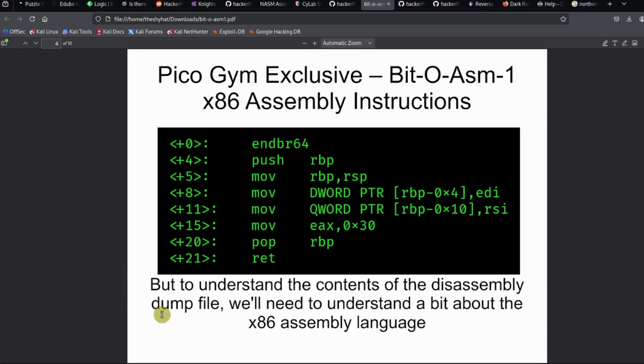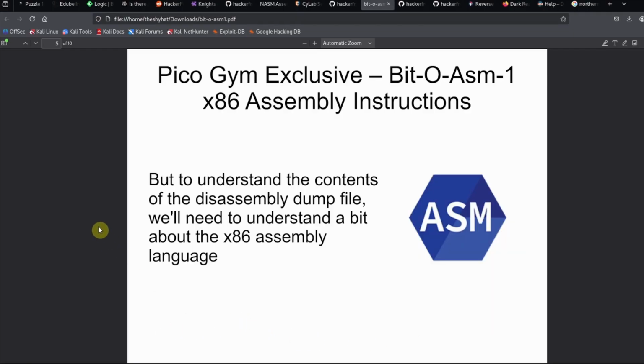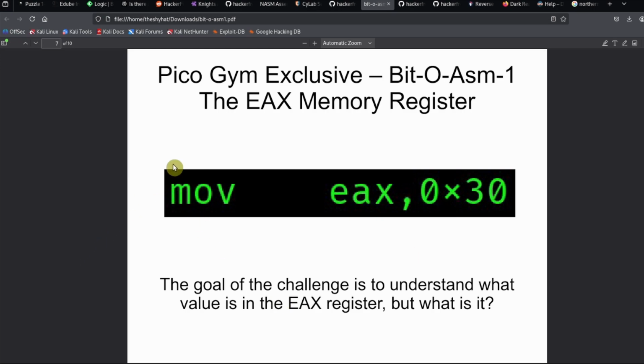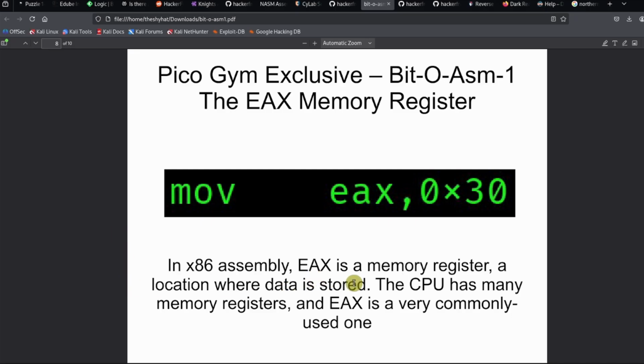But to understand the contents of a disassembly dump file, we'll need to understand a bit about the x86 assembly language. Assembly languages are the programming languages that are closest to the pure machine code that the computer processors execute. And we're going to be taking a look at something called the EAX memory register. The goal of the challenge is to understand what value is in the EAX register, but what is this register? In x86, EAX is a memory register, which is a location where data is stored. The CPU has many memory registers, and EAX is a very commonly used one.